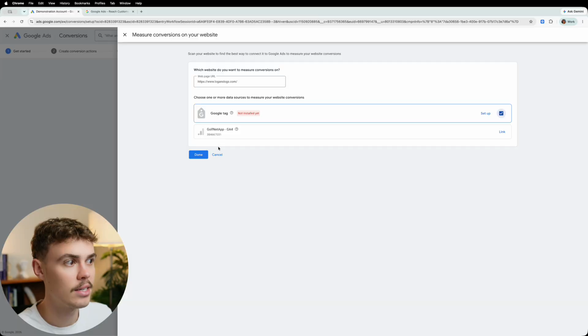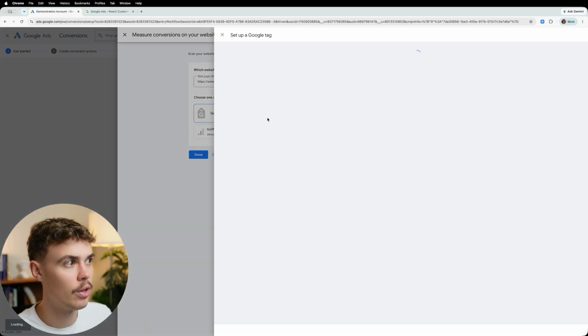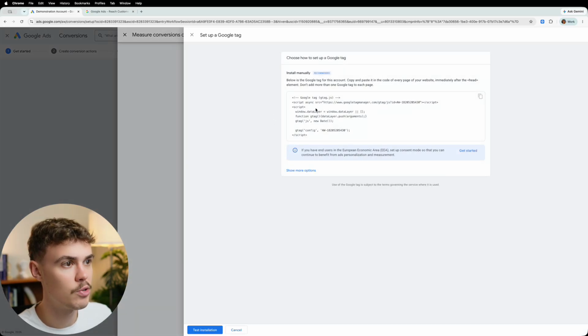So you can see that this Google tag here is not installed yet, which makes total sense because this isn't my website, so we don't expect the Google tag to be installed. And yours probably isn't installed just yet either. So the way that we install it is we go to Setup in here, and once you click Setup, it should load this page right here. And then you've got to grab this piece of code.